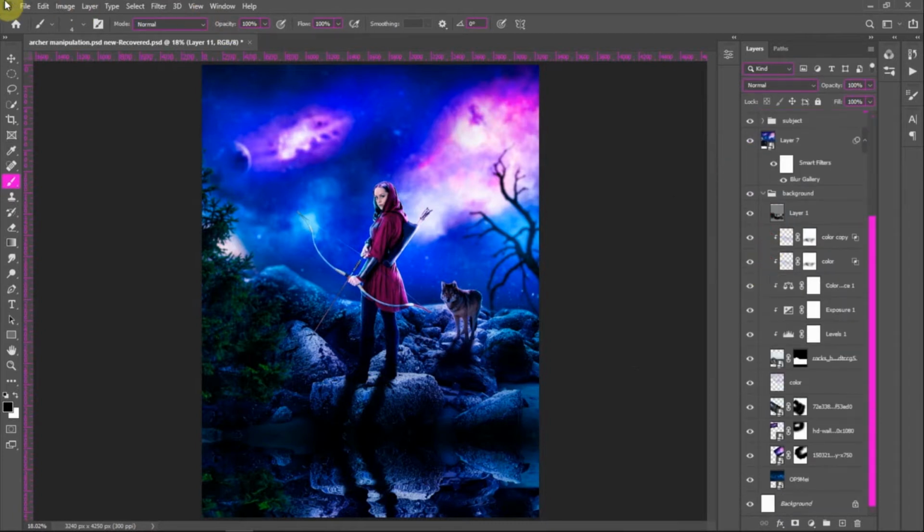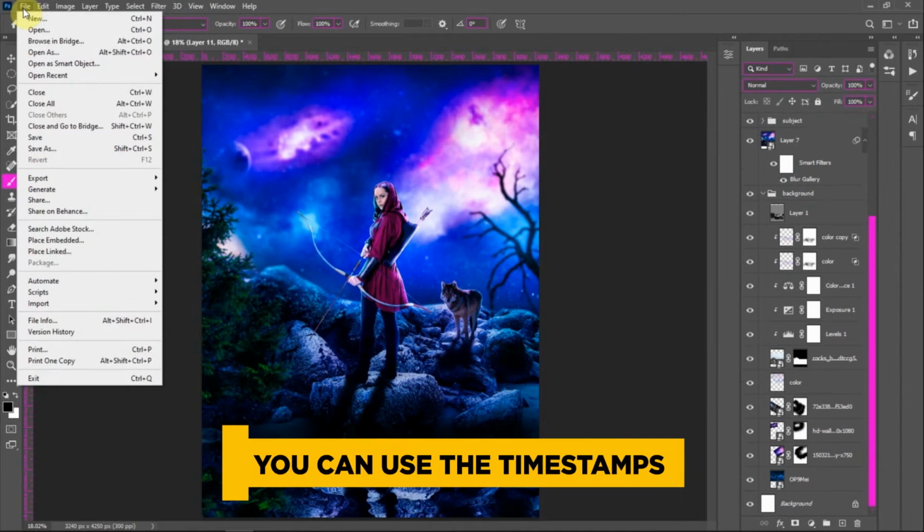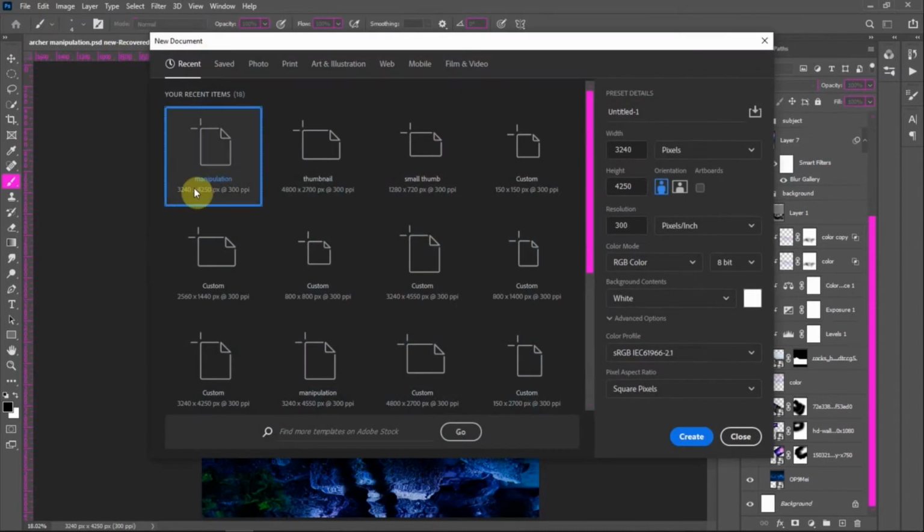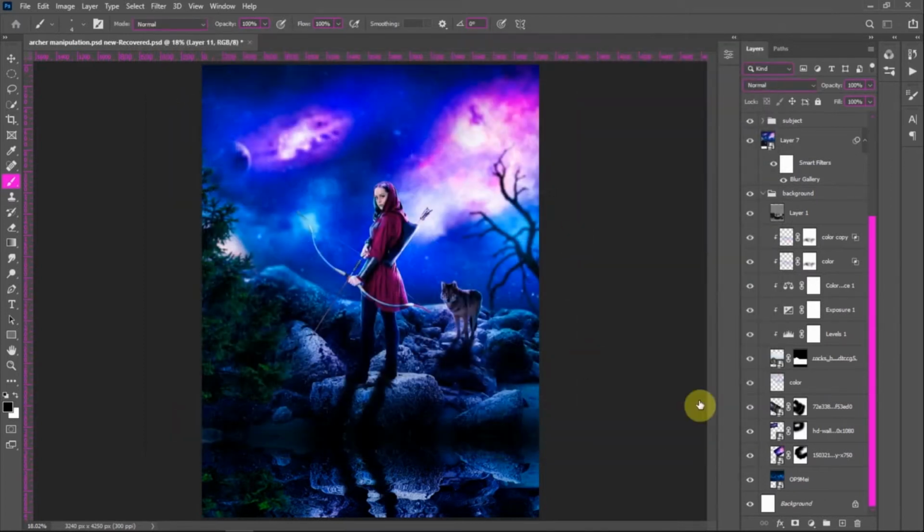So, to create this photo manipulation, you go to New, then I use 3250 pixels at 300 pixels per inch. Yeah, that's what I use. And then you create it. This is a breakdown too.